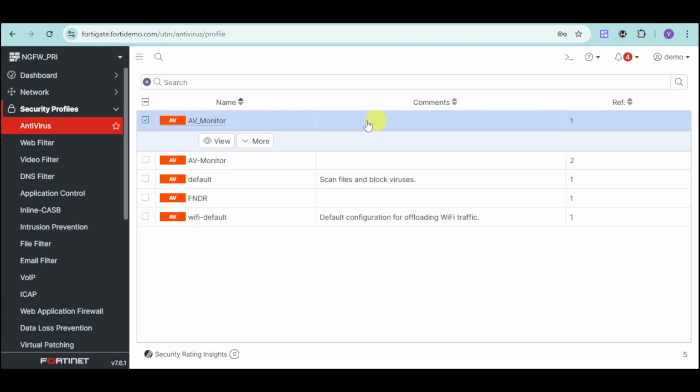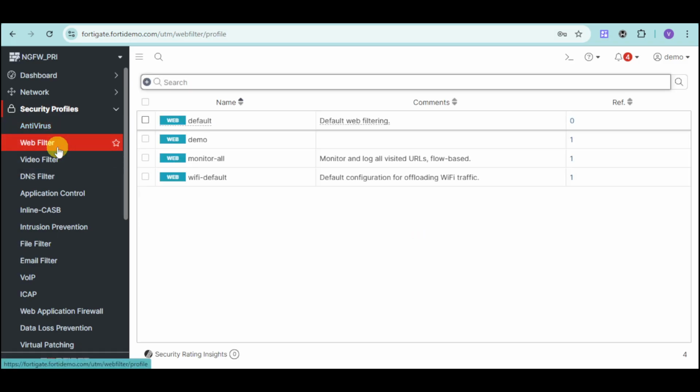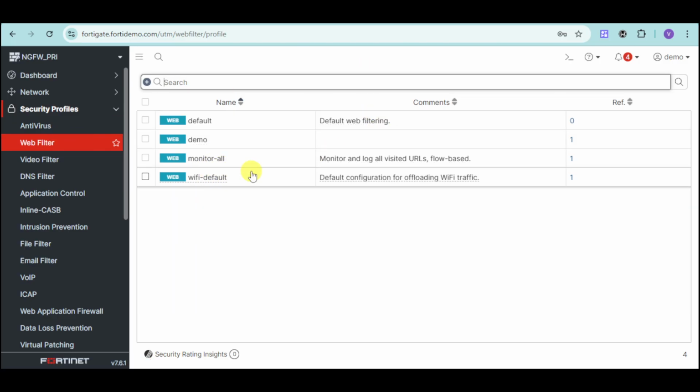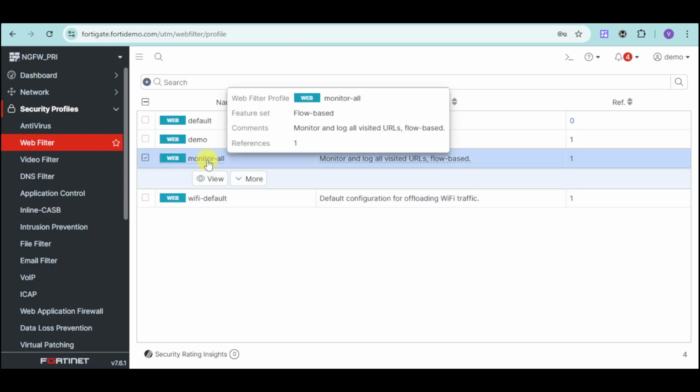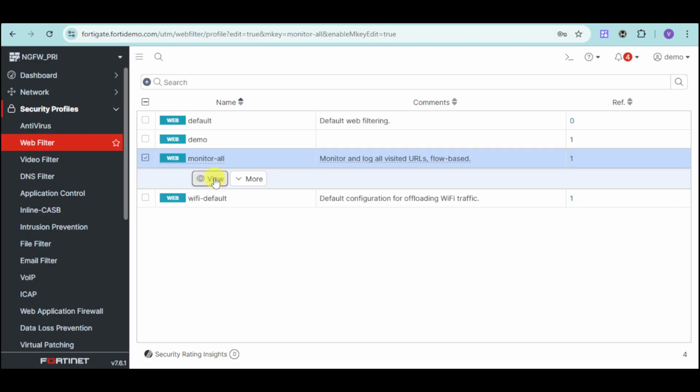So let's close this. Now you can still view a lot more antivirus profiles and you can also create your own by clicking onto this plus icon right here, and you can see the filterable columns and then create your own as well. Now you can also create some web filters. So we have in here the default web filtering, monitor all, as well as Wi-Fi default. Let's choose in here this monitor all and click onto this view.